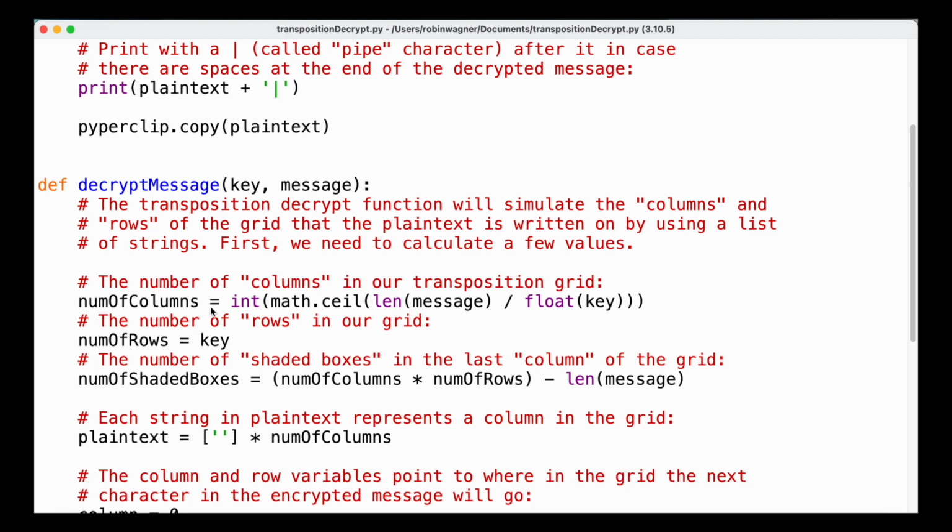We can express that in code by using the ceil function. The ceil function takes a number and rounds it up to the next integer number. So 3.75, for example, will be rounded up to 4. Now we then pass the length of the message to it, divided by the key.